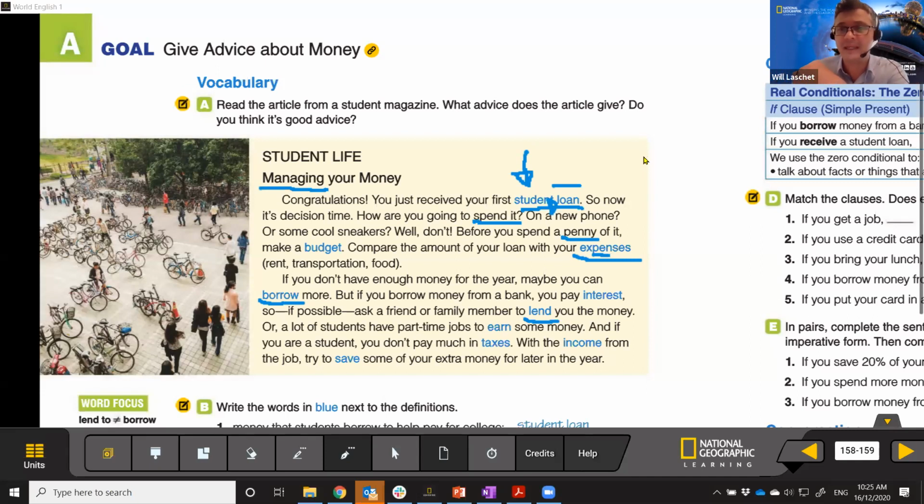Anything here that you think is not very good advice? Is there anything that you disagree with, that you think is not good advice for a student? Right, Dave says, borrow more. Okay, so we don't want to borrow more than is necessary, right? Because then we're getting ourselves into debt.